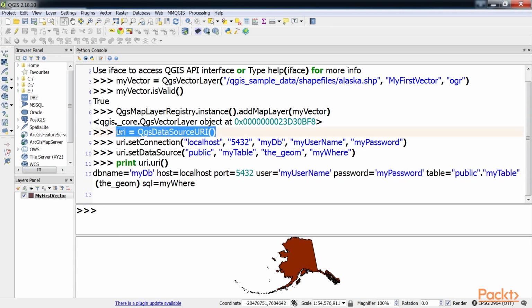The first line creates an instance of QgsDataSourceURI that is filled with other information in the next lines. The setConnection method accepts the IP or the symbolic name of the database engine, the connection port, the database name, the username, and the password. If the password is set to none, QGIS will ask you for the password for connecting to the database. The setDataSource parameter refers to the schema name, the table name, and the geometry column where the geometry is archived. Finally, an optional where string could be set to directly filter data, in this case, mywhere. The last line shows you the URI string that will be used to point to the vector data. It will be a string similar to this line.